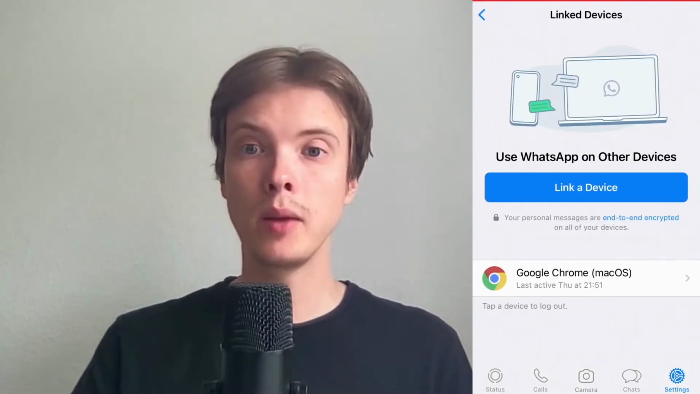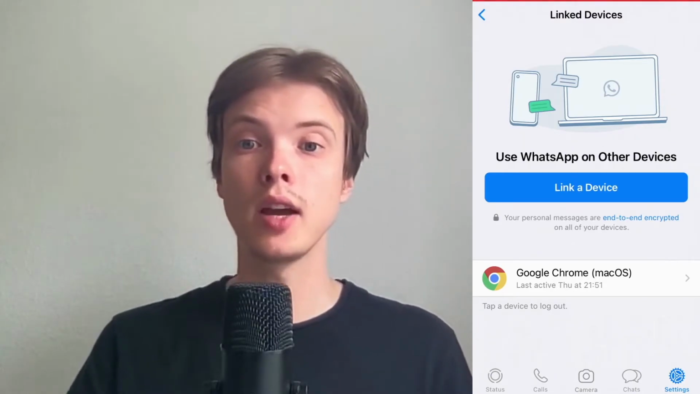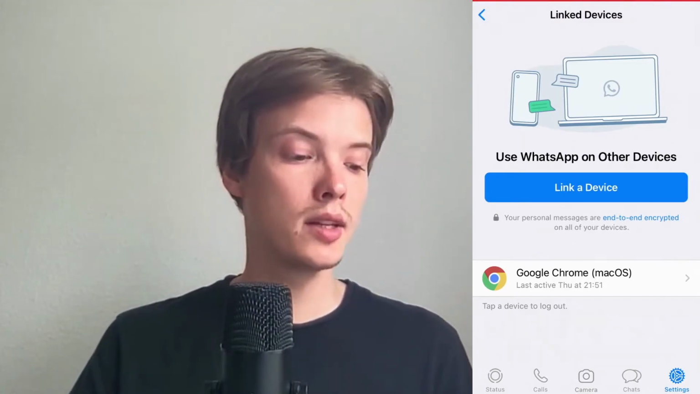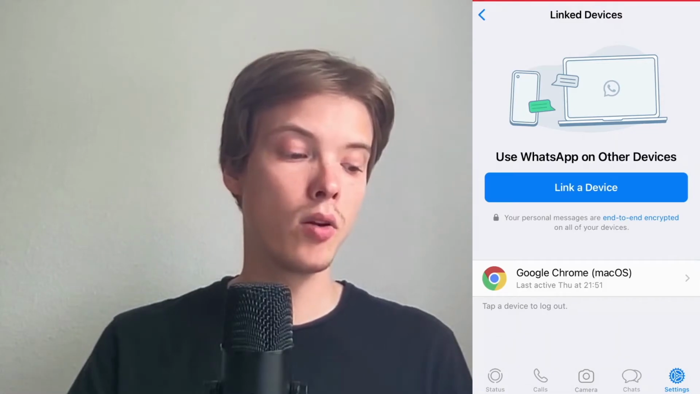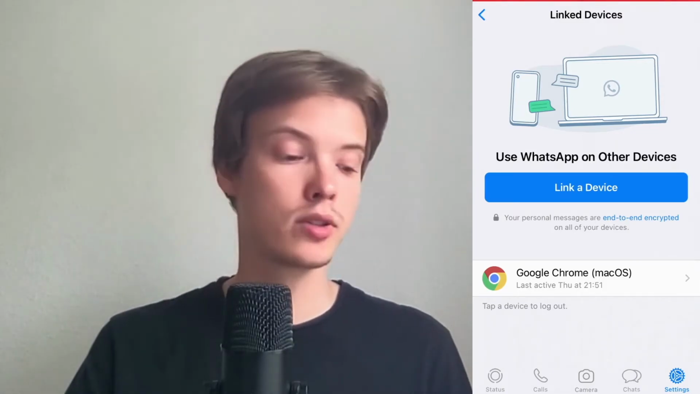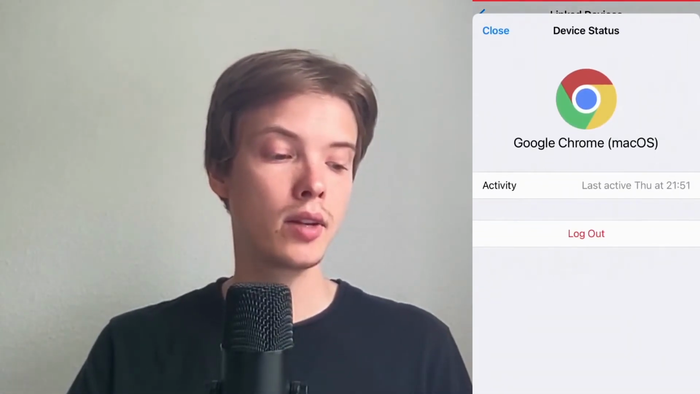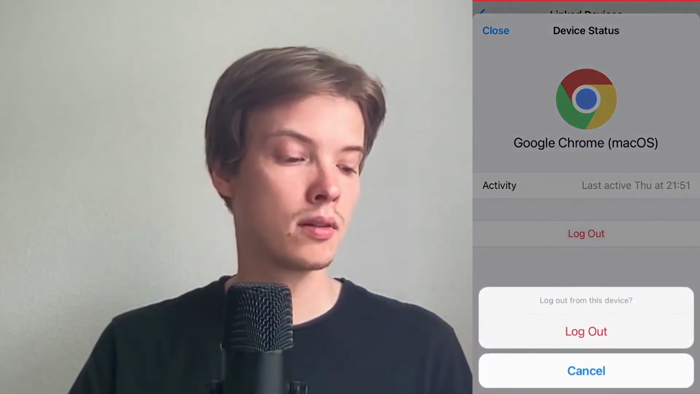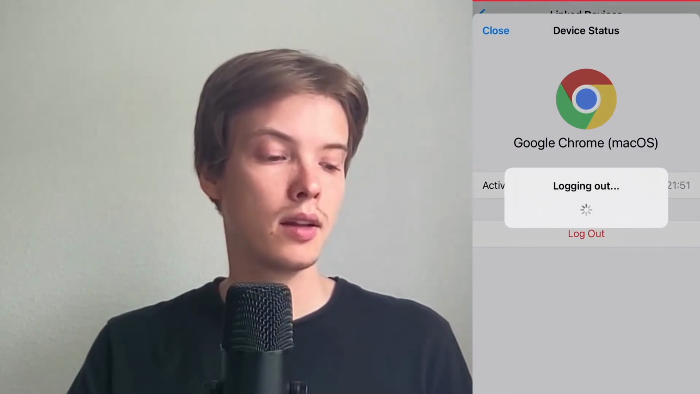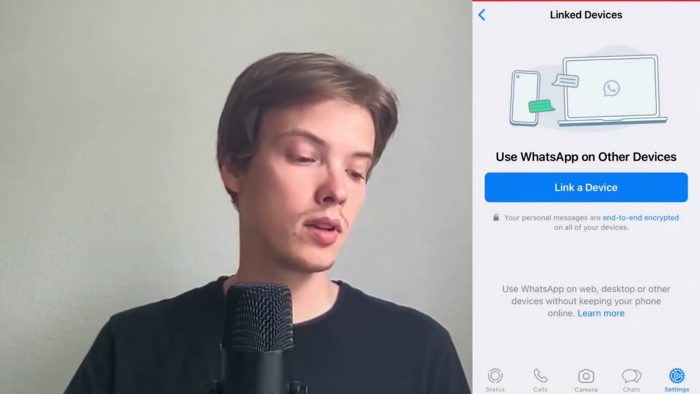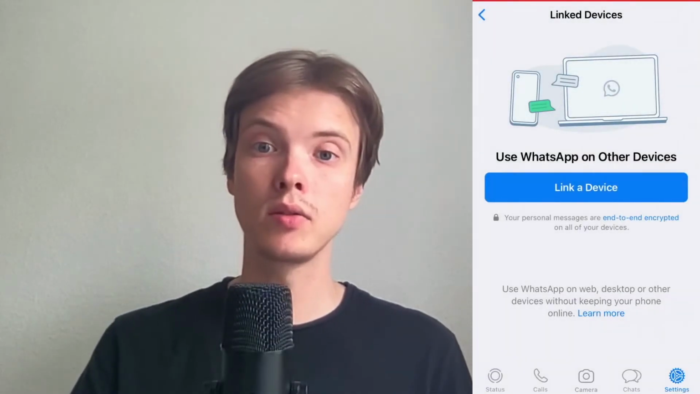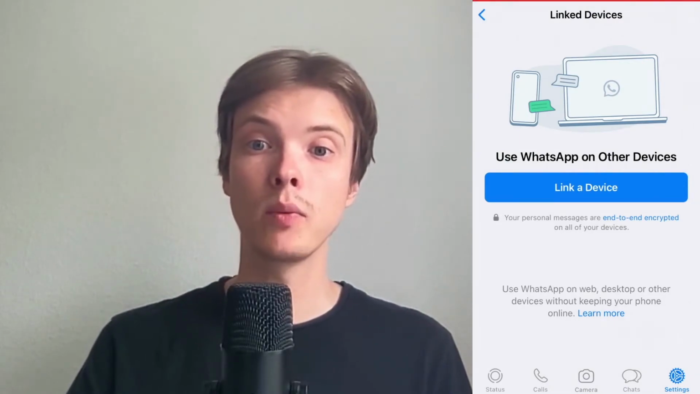Perfectly. In here you will be able to see all of your linked devices that you have on your WhatsApp account, and you can see that it says Google Chrome, Mac OS. That is basically my computer, so I'm going to click here, and then you can click where it says log out, and then once again click where it says log out. And now I'm just going to log out. As you can see, perfectly, it just logged me out of my WhatsApp web basically.